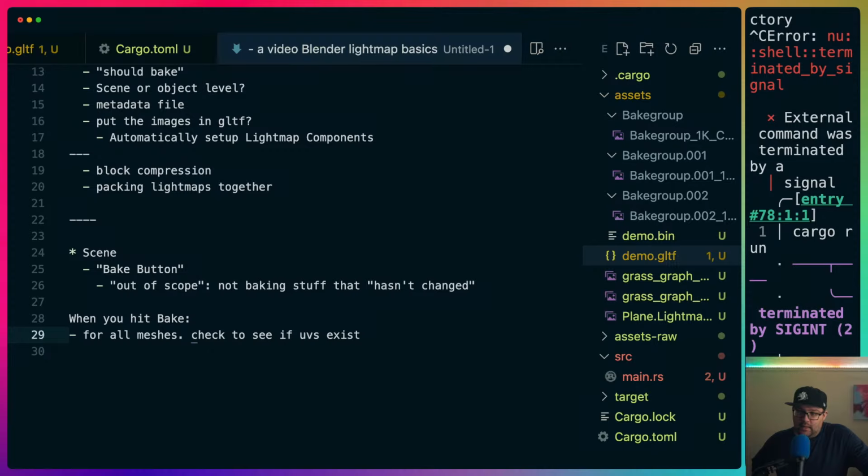I think there's some stuff that comes up around if you start doing this kind of light baking and you're instancing meshes inside and whatnot. How does that all work? But basically, we're going to imagine you have one scene, a bunch of stuff in it, a bunch of meshes. So for all meshes, check to see if second UVs exist. I don't think we need to create them.